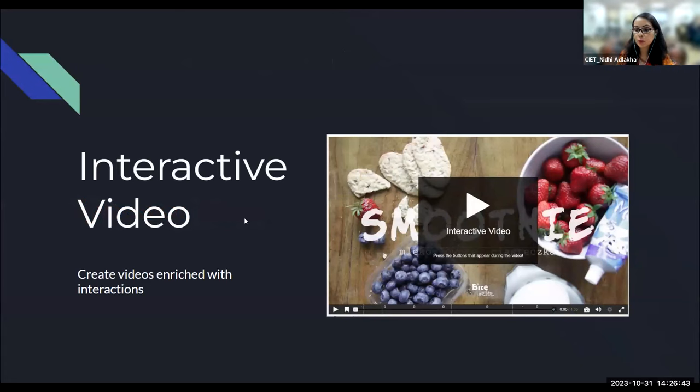One type of resource which you can create is interactive video. We have learned how to create video, and we will have another session in which we will talk about how video can be created. But creating a video and creating an interactive video are two different things. When you create an interactive video, the learner is not only watching, but is also getting engaged and participating while looking at the video. That's how this kind of video is much different from the other type of video. But both of them have their own worth.